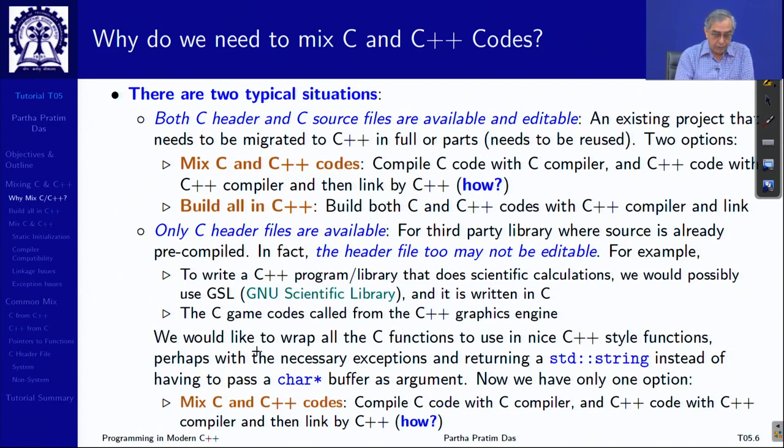So, we would often like to wrap the C functions for use nicely in C++ type functions. C functions have certain limited capability. For example, they do not support exceptions, not as richly as C++ does. They do not support very common data types like string, which you have in C++.